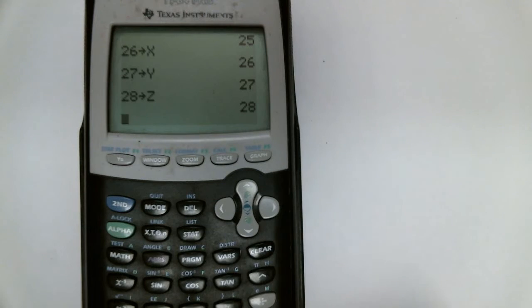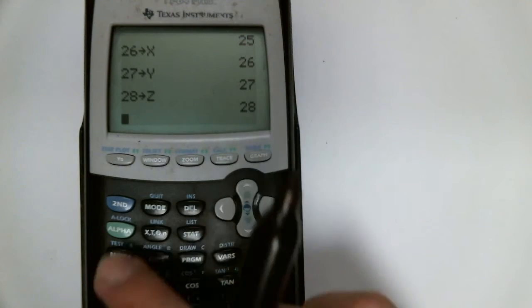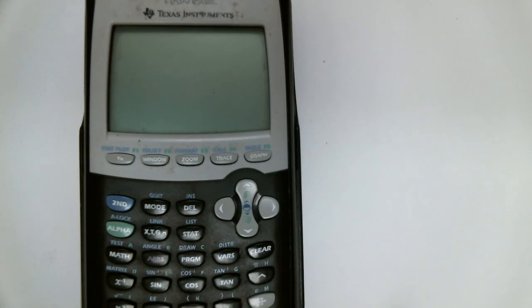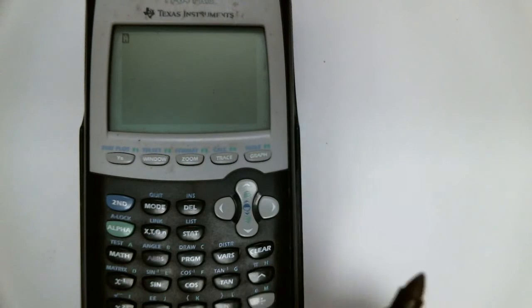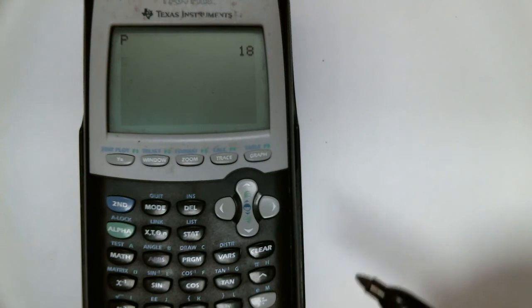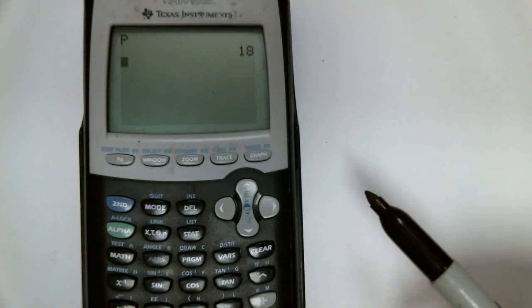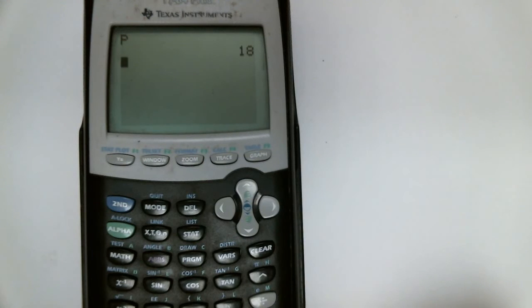Now the cool thing about this is this will stay programmed until you either take the batteries out or reset the calculator to manufacturer's settings. So if I turn the calculator off and turn it back on, my calculator still knows that P is the number 18. And the cool thing about this is because you guys know on quizzes and tests, they throw J's and K's and P's and V's, and they don't just use X's and Y's. So now I have a number for every letter of the alphabet that they throw at me.